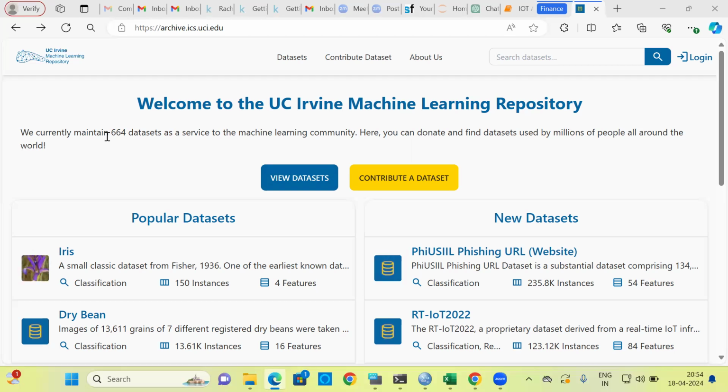It says we are currently maintaining 664 datasets as a service to the ML community. If you are interested, you can go ahead and donate your own datasets, which will be used by millions of people all around the world. You see a friendly blue color button which says view datasets. You can also click on the contribute a dataset option to contribute your own dataset.